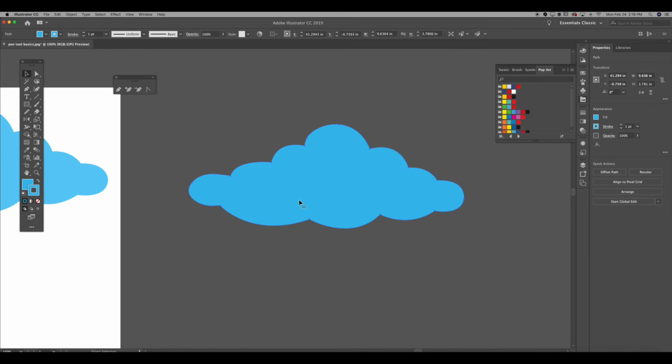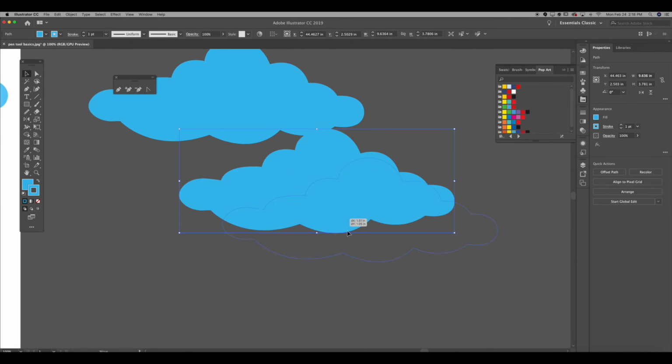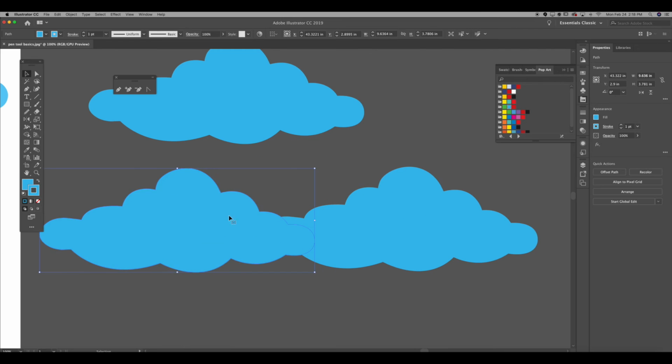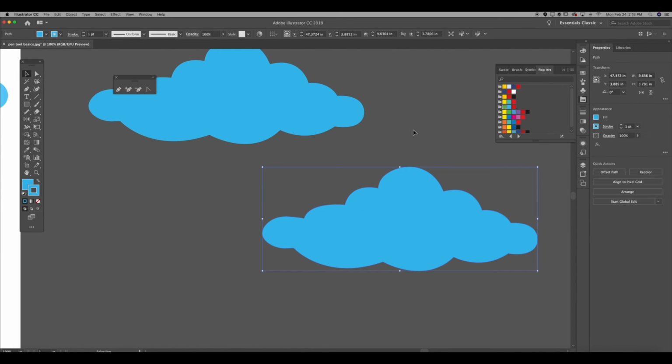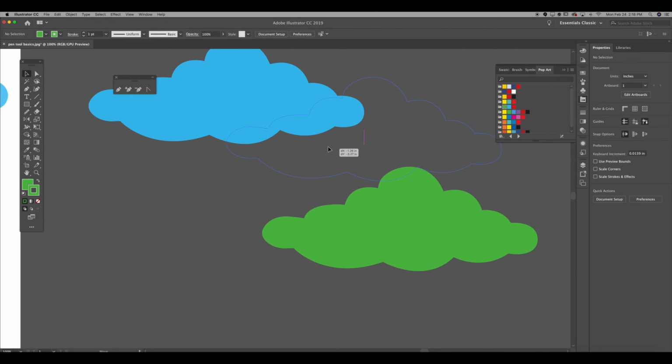Command C, Command F to paste in front. Command V will just place it anywhere. And then you can go in and maybe change the color of it. You know, start to layer them on top of each other.